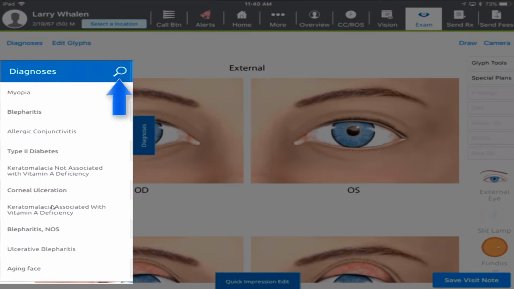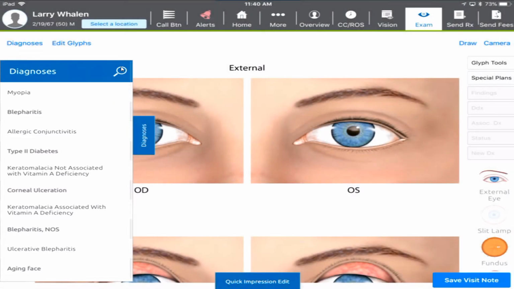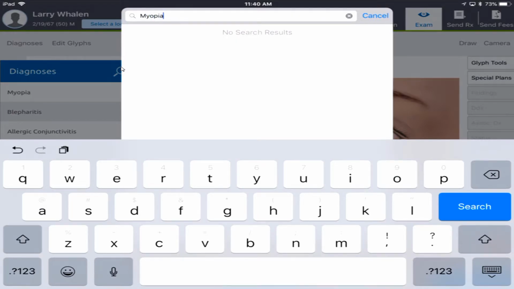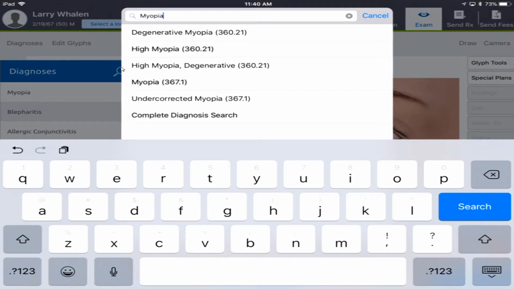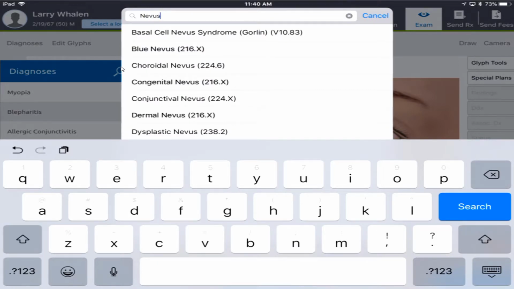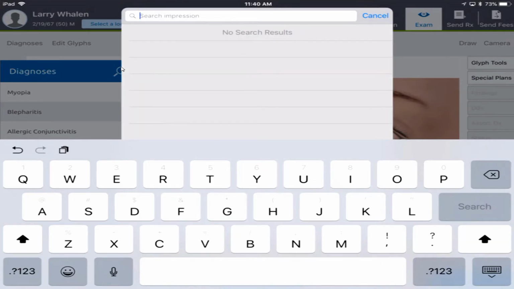If you are looking for something specific and you're unable to find it, you can use the magnifying glass. You can search by name, part of the name, and even ICD-9. So here I could search for myopia. I could search nevus, or I could search corneal nevus.